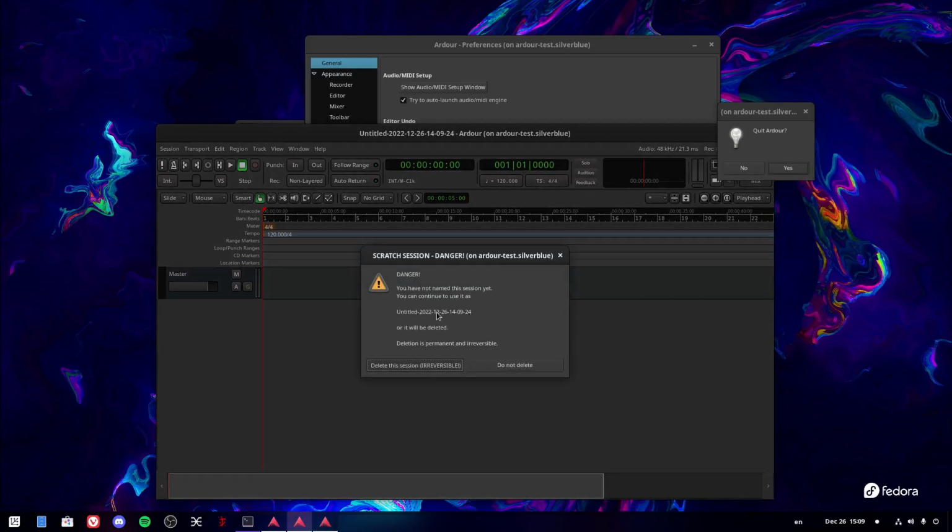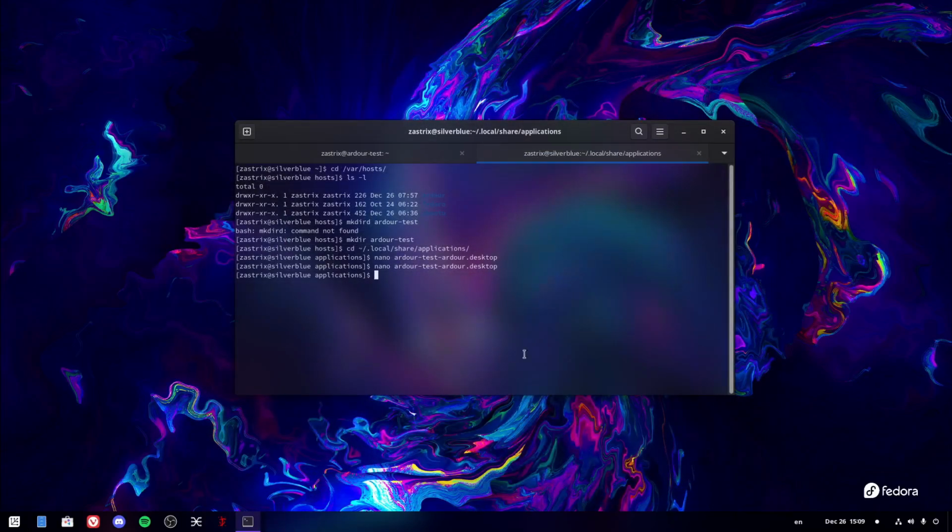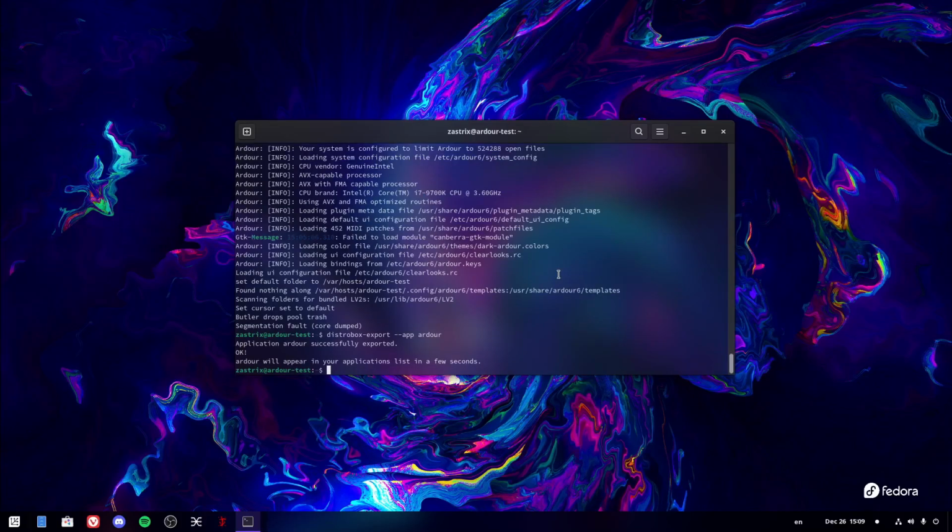And you don't need to install anything essentially in your system except for Distrobox. And you can remove the container and remove the folder and you're done, you're clean.